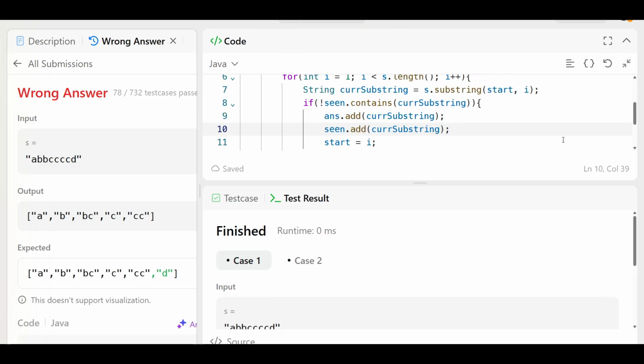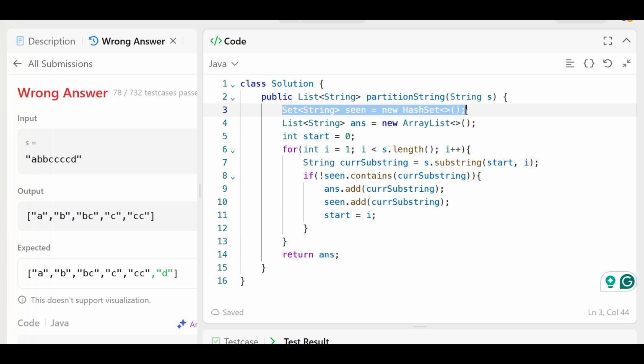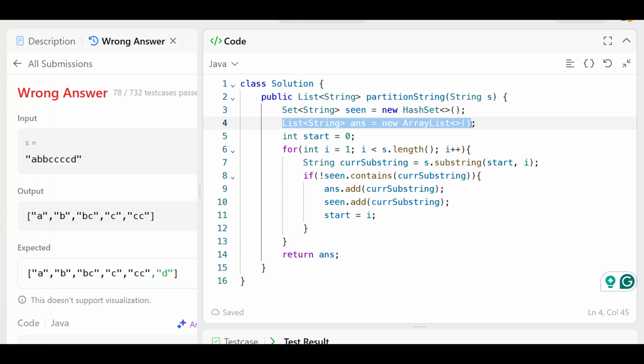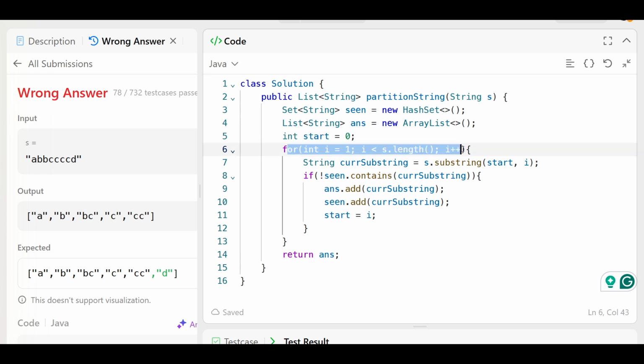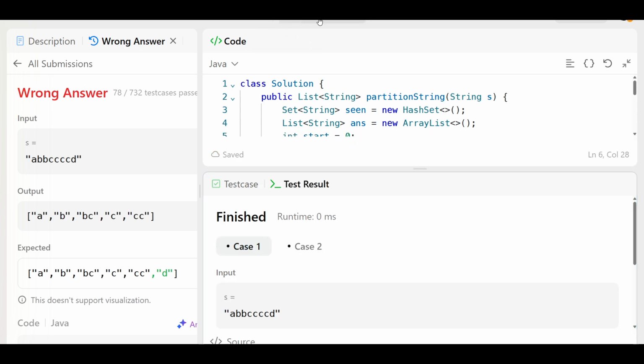What is the problem? Let's check what the problem is here. First we take a seen set, then we take a list, and then we start from the start, then we go from i equal to 1 to the length. Okay, we have done it wrong. We should go to the last index. I think this should be the problem.